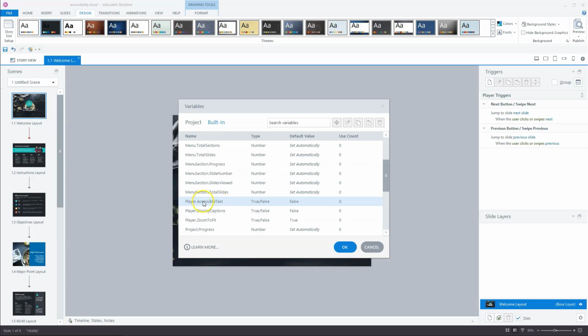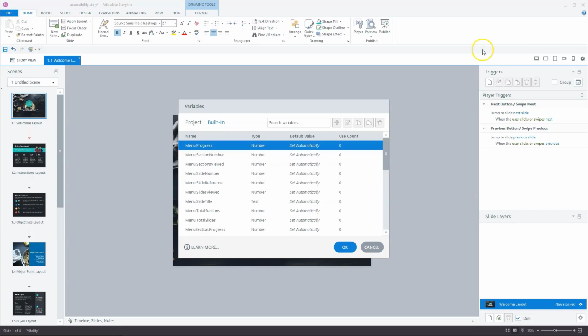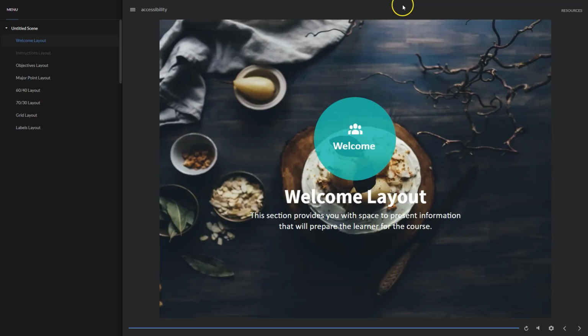I'll double click on the player accessible text variable, and I change the default value from false to true, and I click on OK. Now let's go to a published course to show you more about the third option, and that are keyboard shortcuts. So we're now in a published course, and you'll see the Storyline player, and on the gear icon you see the third option, keyboard shortcuts.